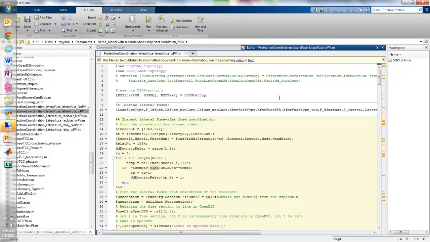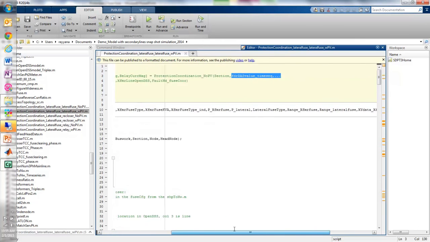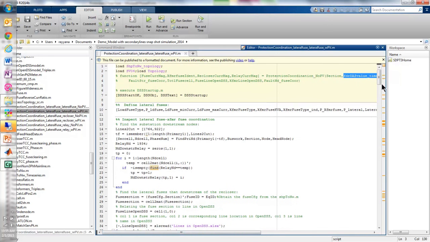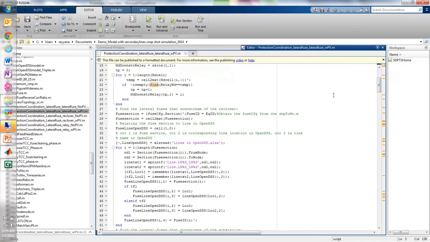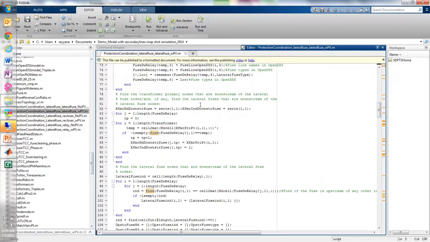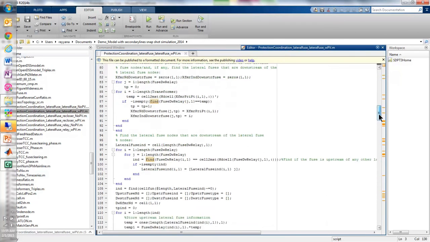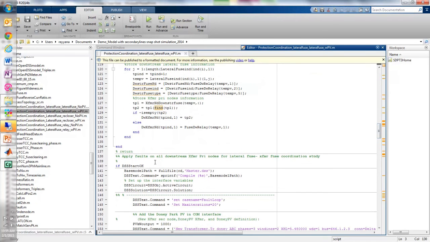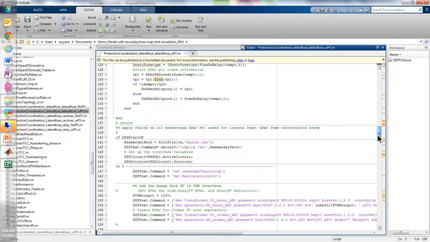Let's very briefly look at this particular script. It starts with getting all the network topology information. Then it defines the TCC curves for all the lateral fuses, reading from the fuse TCC. The next several sections correspond to getting all the lateral fuses downstream of the recloser, downstream of the substation relay, then all the transformer primary nodes that are downstream of the lateral fuses, and so on. So it basically determines all the fault cases to be run. Then all the faults are applied on the downstream transformer primary nodes for the lateral fuse to transformer fuse coordination study.